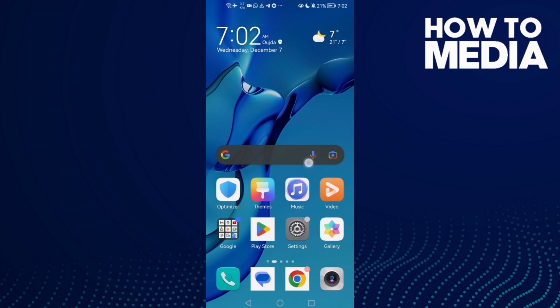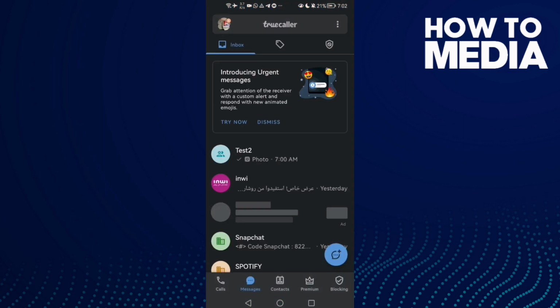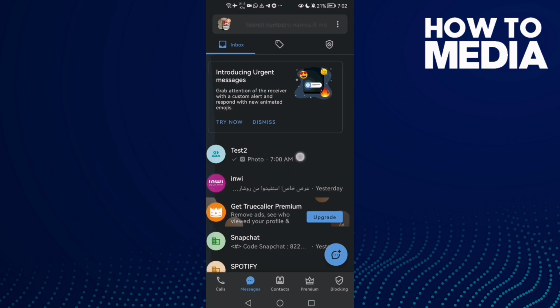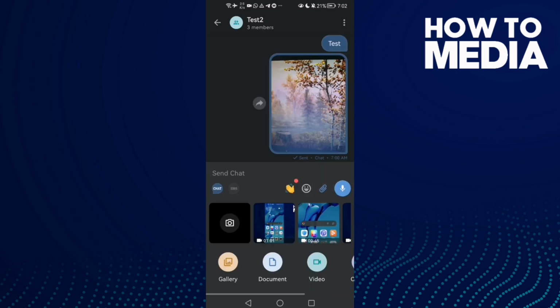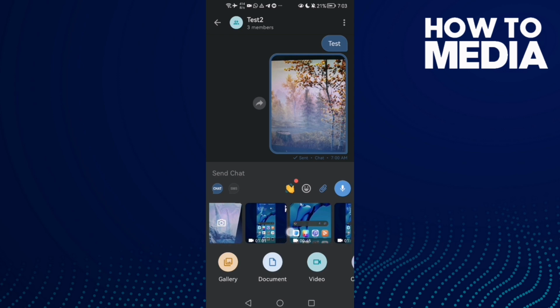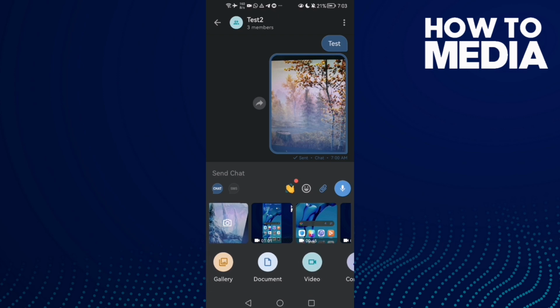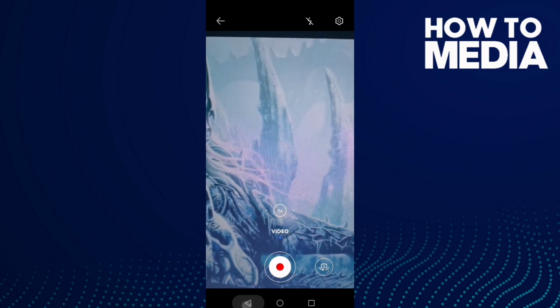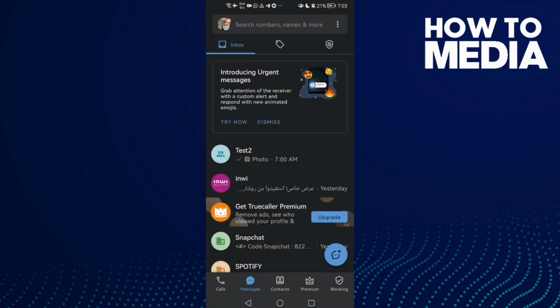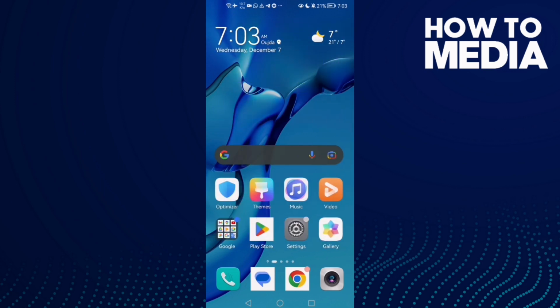First open Truecaller, and after that click on any chat you want here, like this one, and now click this icon here, and that's it. Now you can take a video from your gallery, or you can just record it. Click video, and that's it. And here you can record it, and now just go back, and I hope that can help you.